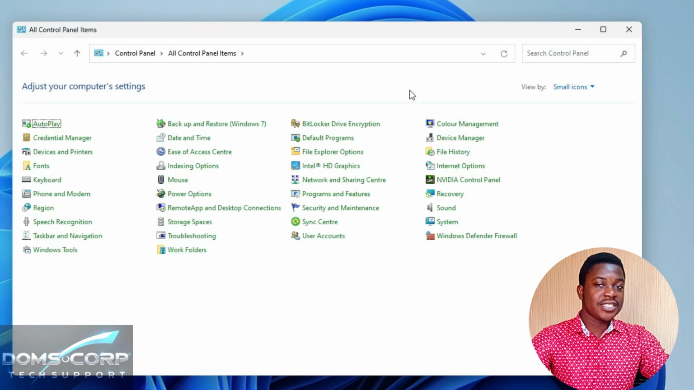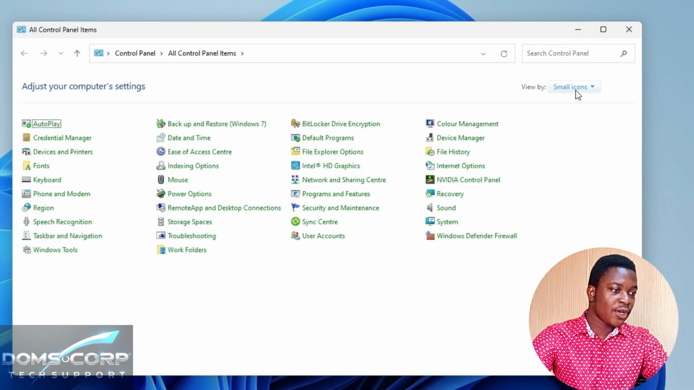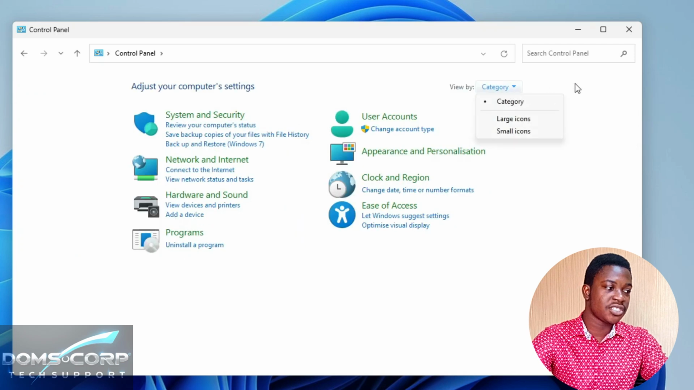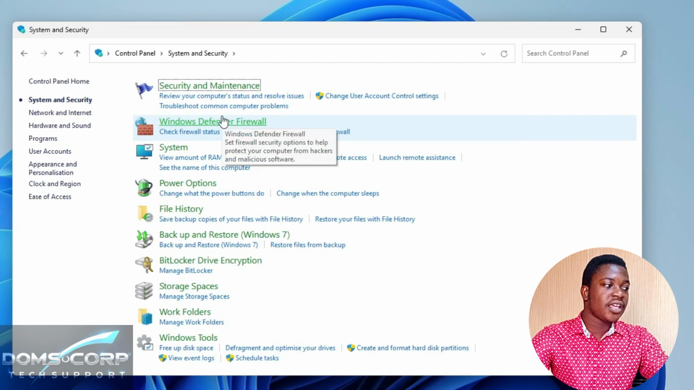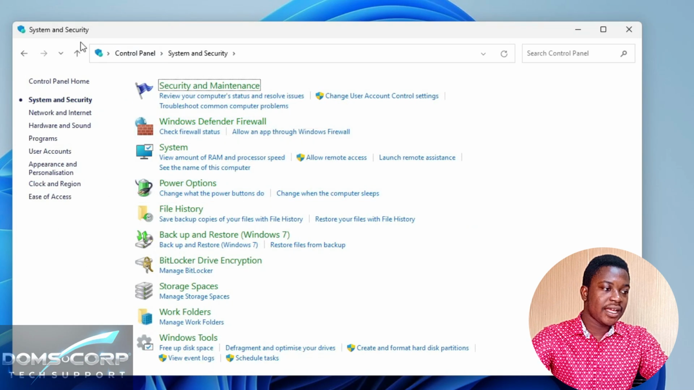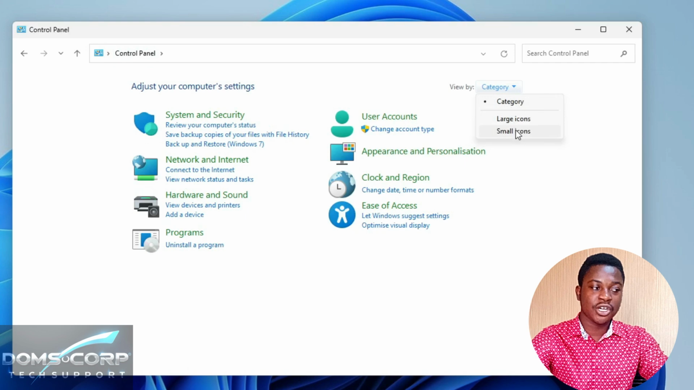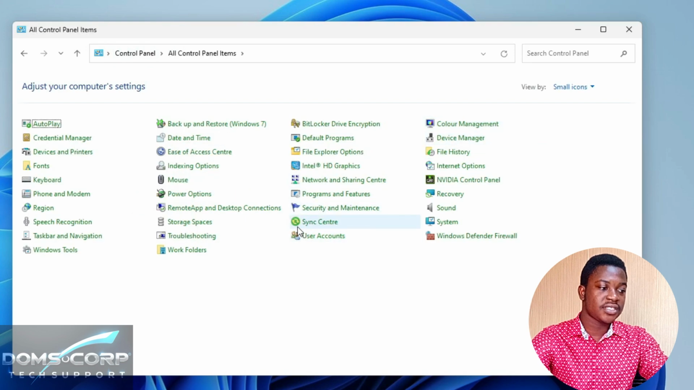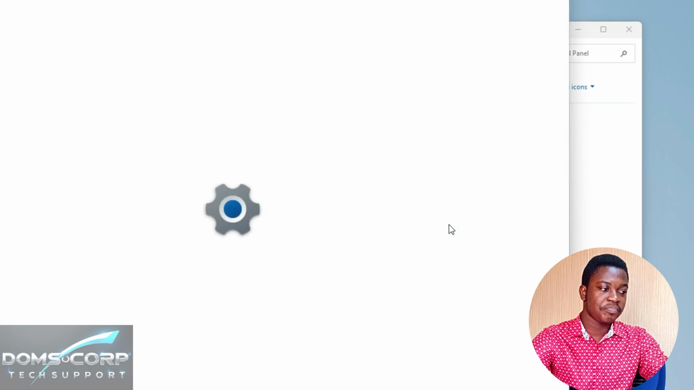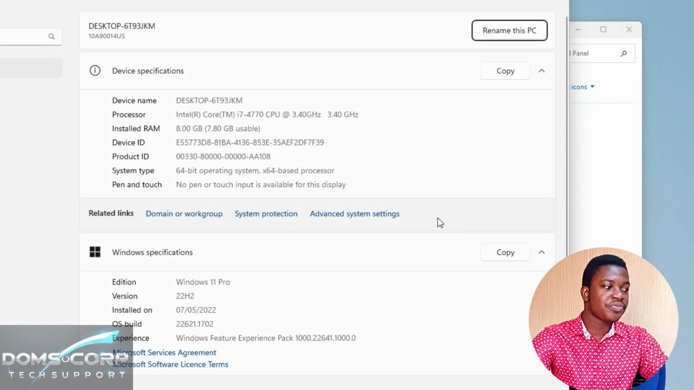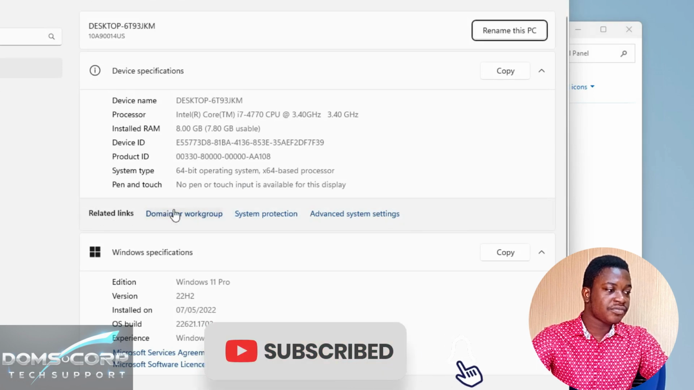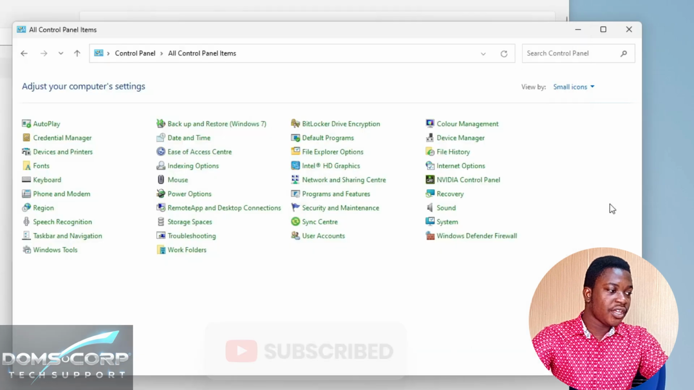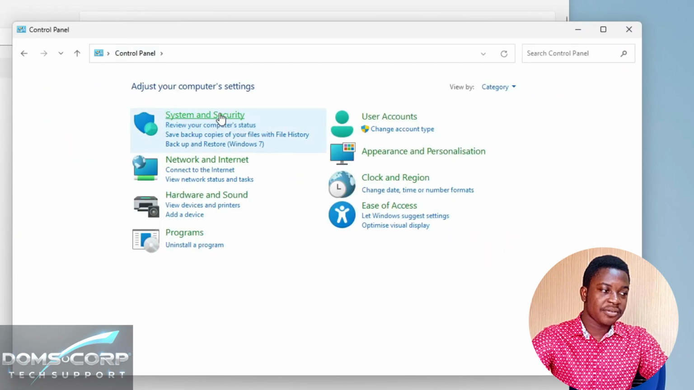Now, your system may show small icons or category. It doesn't matter, they are all the same options. So here, we click on System and Security. If yours is under small or large icons, here we have System. You click on System. Alright, so clicking on System, or when we have System and Security, clicking on System over here.